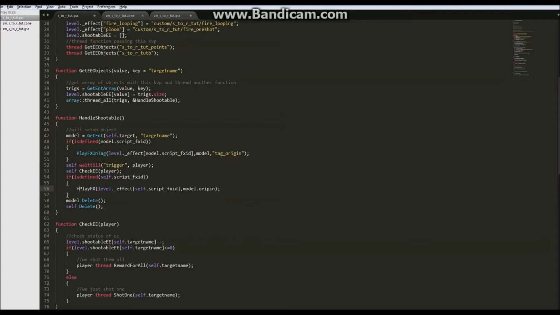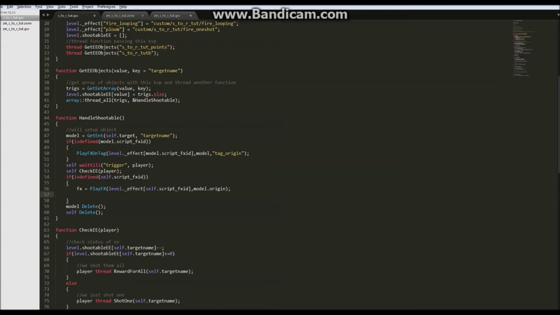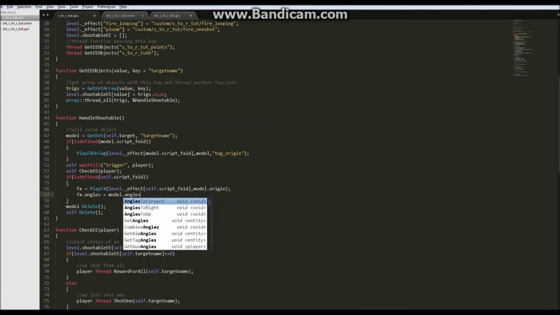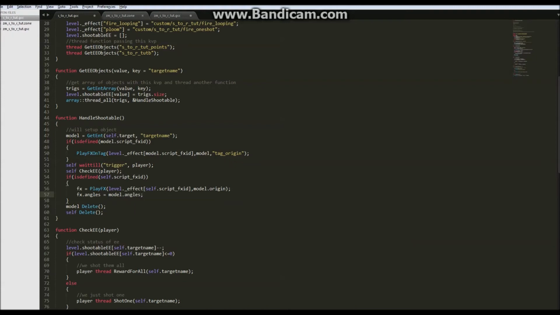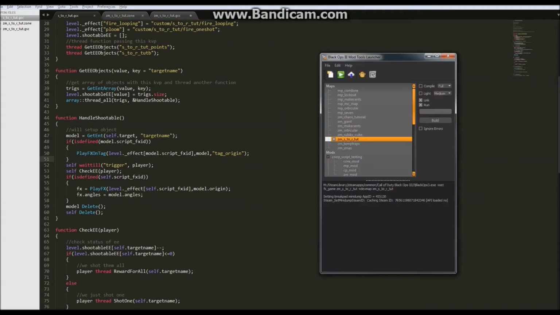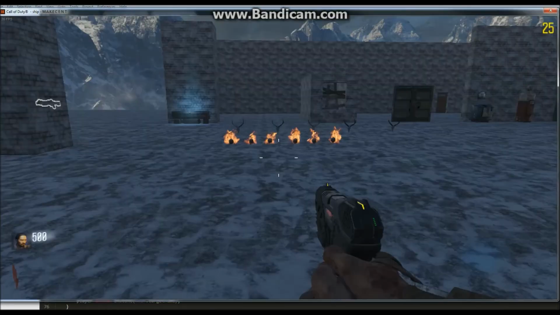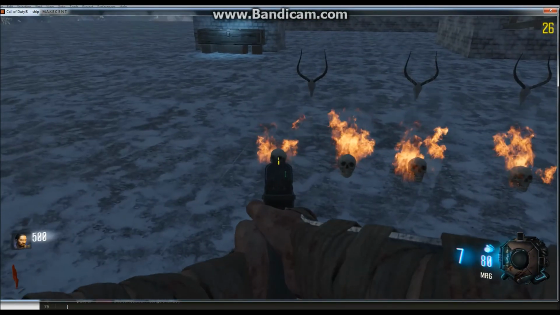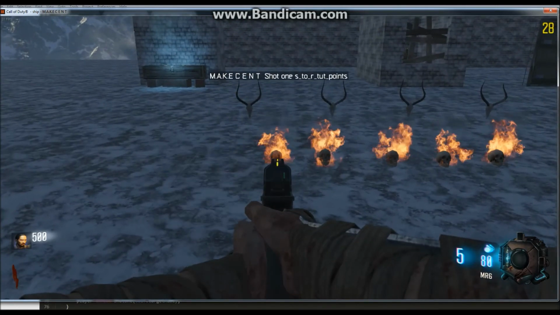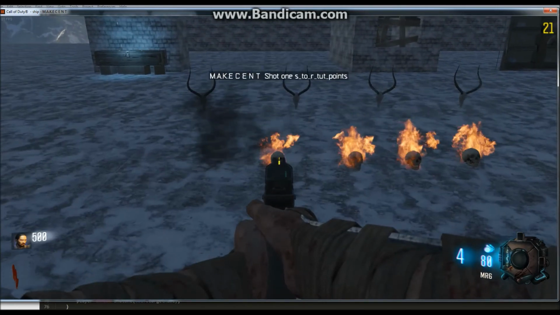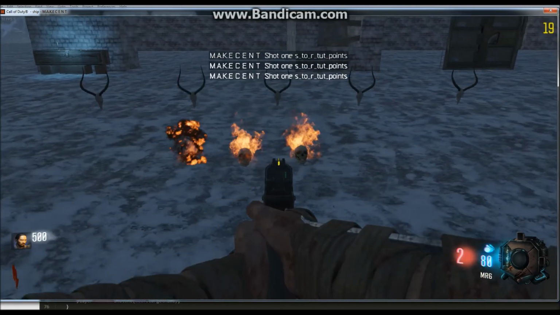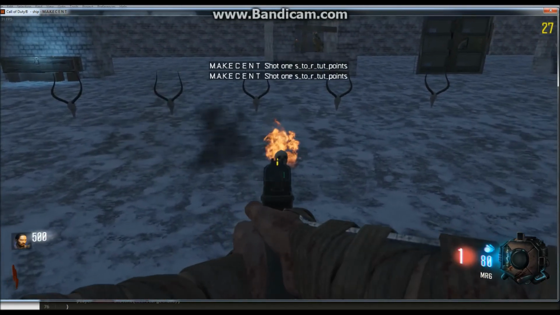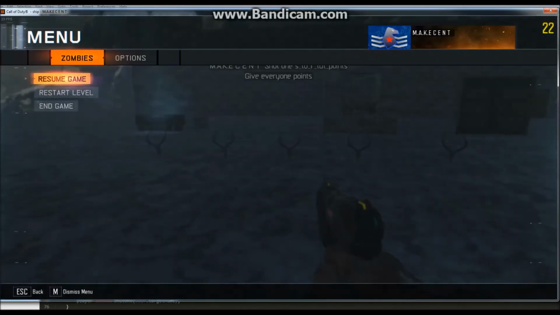So here, this actually returns. So we can say that the effects dot angles should equal the model dot angles. And we can try and save that. And we'll just link and test it. And here we are again. And now the plume is playing correctly. The one shot is coming straight up. And give everyone points.